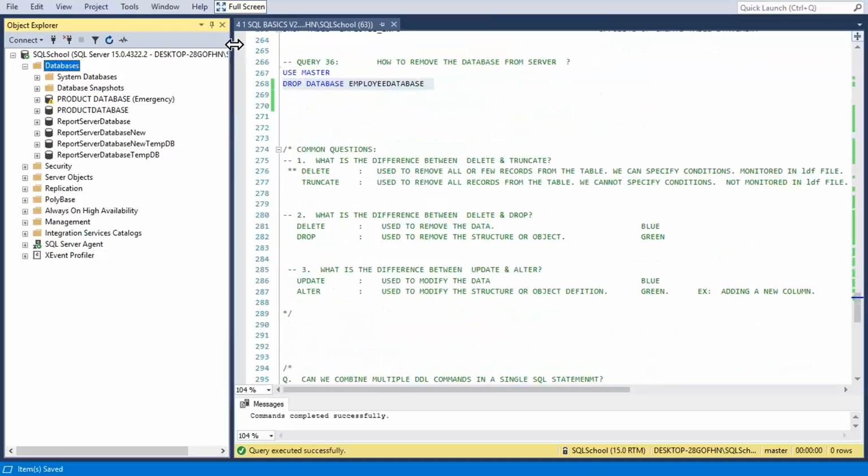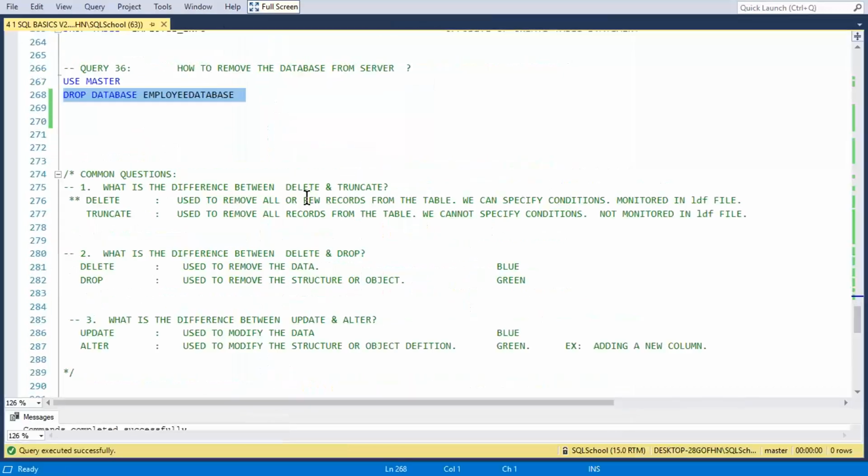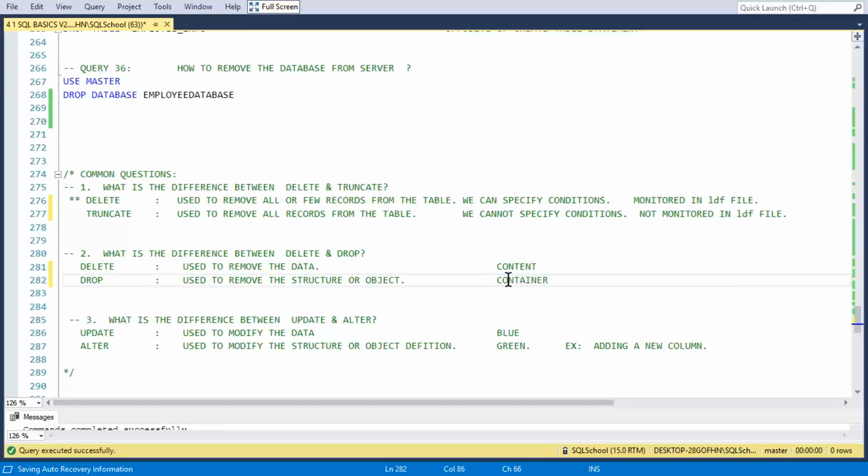Common questions. What's the difference between delete and truncate? Delete removes all data or a few rows. Truncate removes all data, and here we cannot specify conditions. Delete can be monitored, truncate not. Difference between delete and drop: delete is used to remove the data, the content. Remember, content. Drop is used to remove the structure, the container.